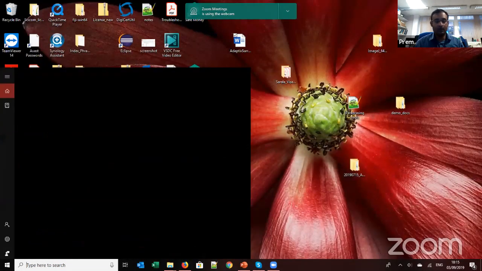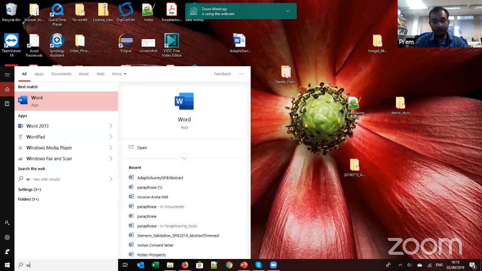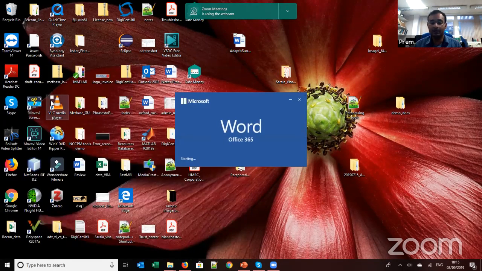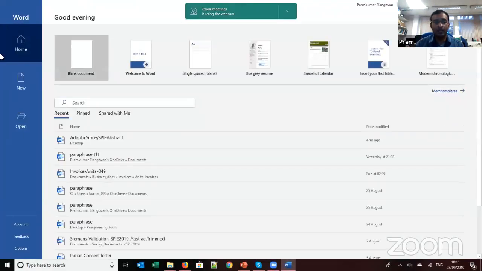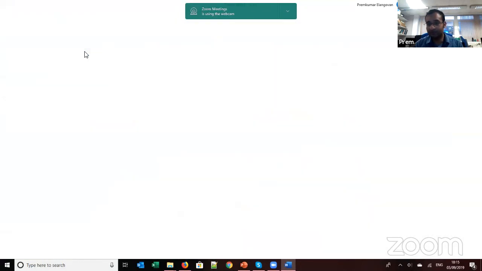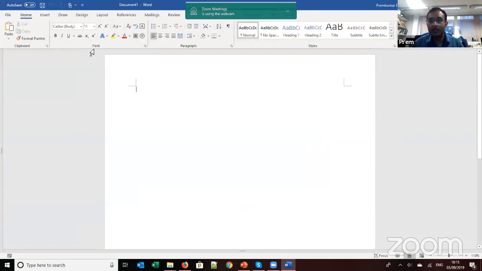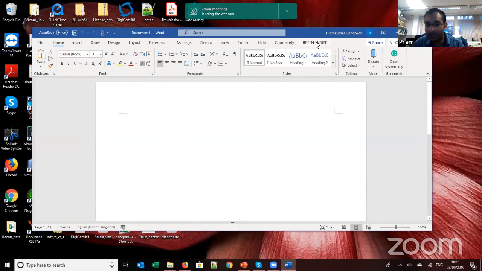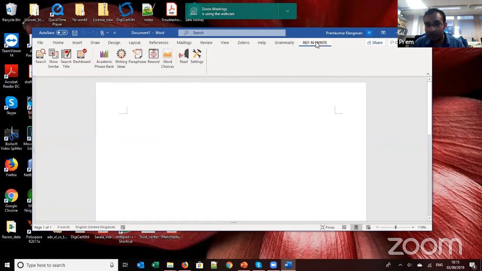Okay, once you install, as I told you, REFNWRITE is a Microsoft Word add-in. It means that it operates within Microsoft Word. So once you install REFNWRITE, you will see this tab appear. You'll see the REFNWRITE tab appear, and you will see the buttons under it. So this is within Microsoft Word.